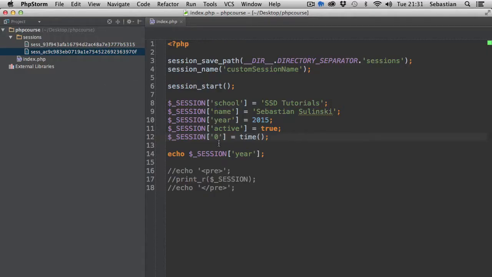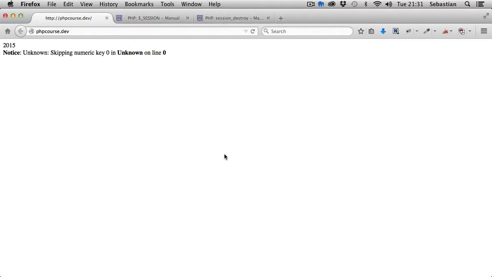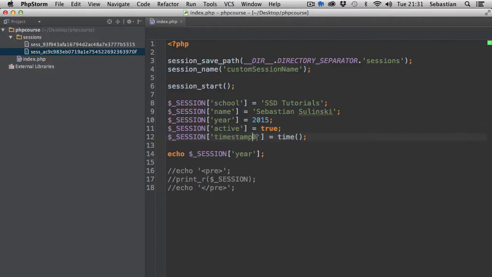Then we go back to our editor. We can, however, use the 0 at the end of the string or after the first letter. Let's say timestamp 0 equals time, and if we go back to the browser, refresh it, everything's fine. So just remember, obviously, it follows the same basically rules when it comes to the naming of the specific session variable.